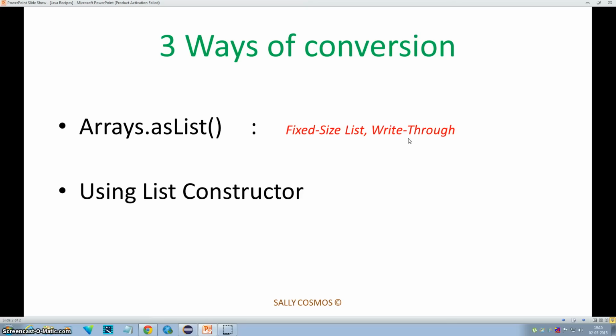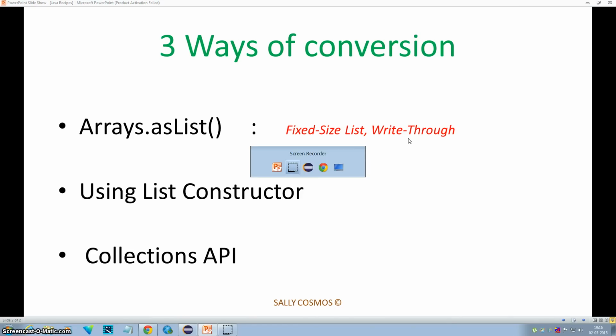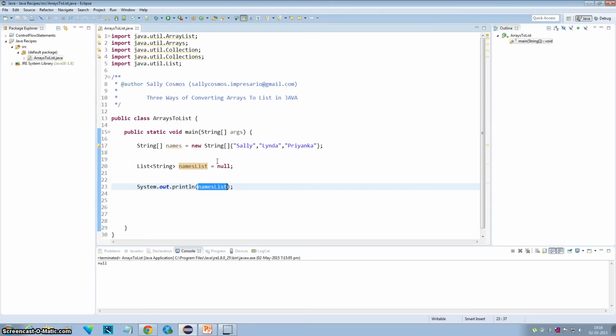The second way is using the list constructor, and the third way is using the Collections API. So let me move to Eclipse and show you one by one.